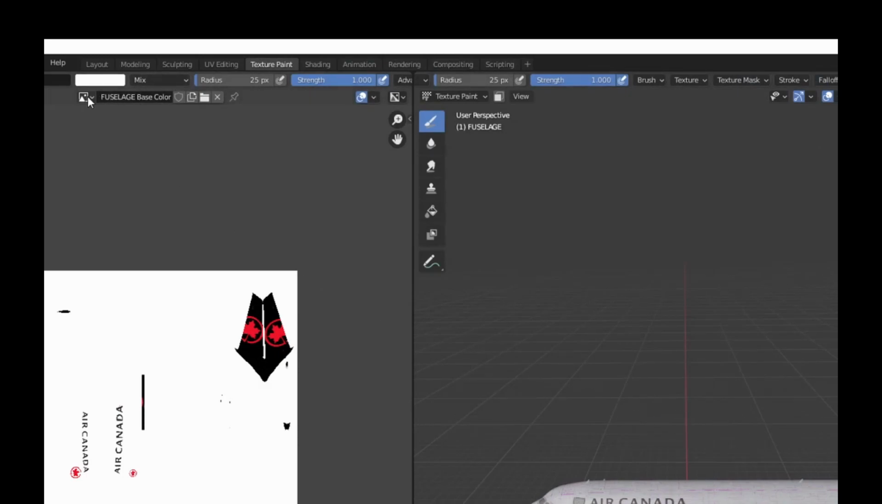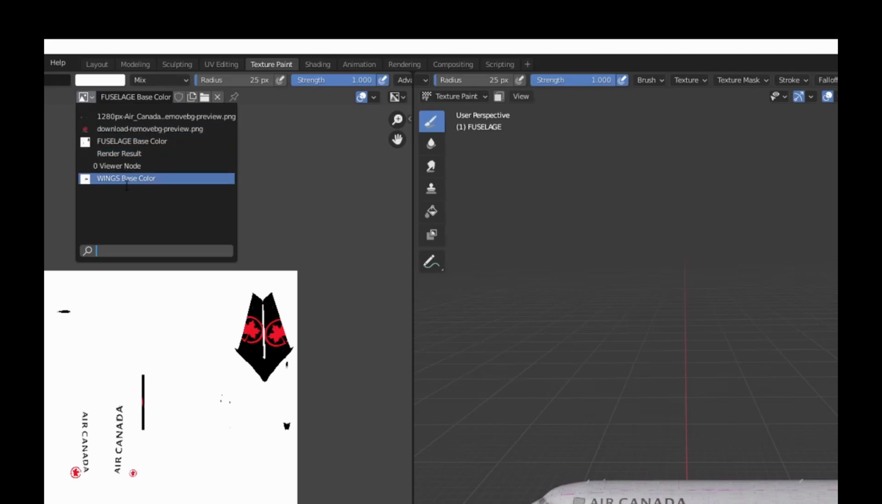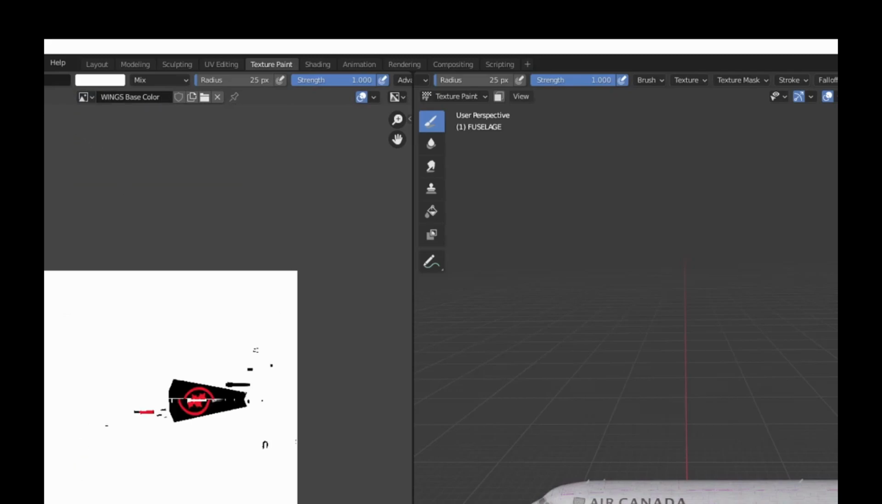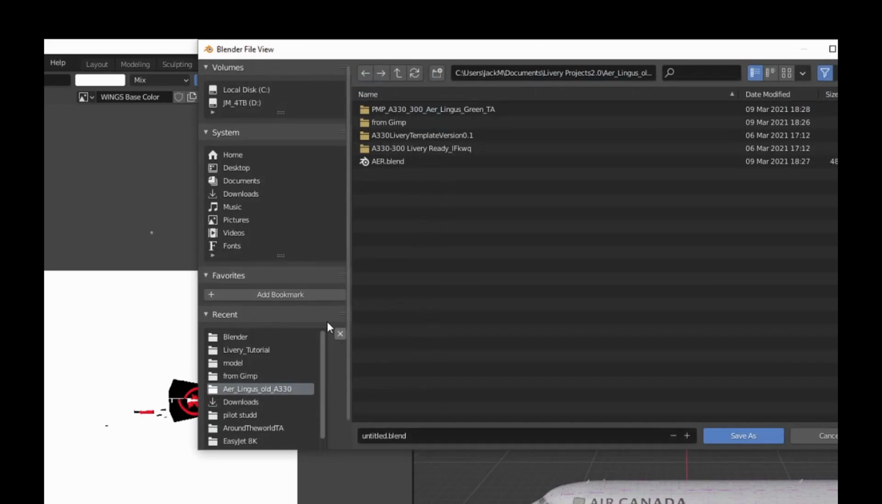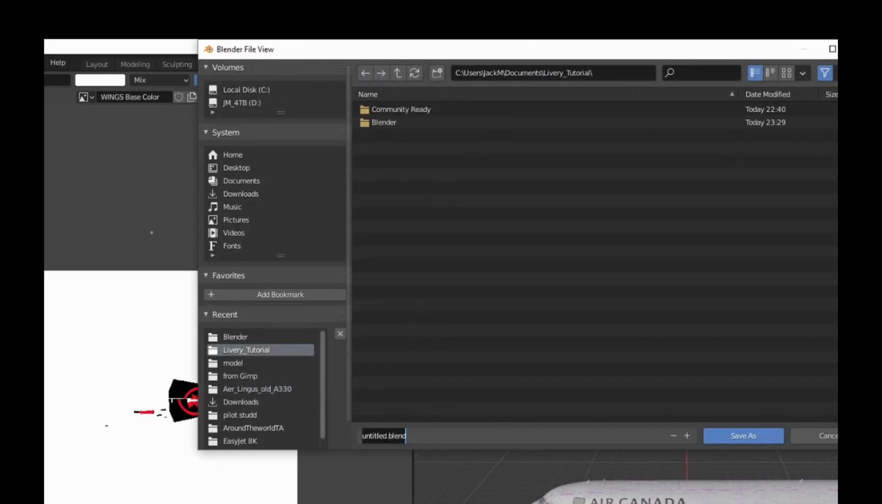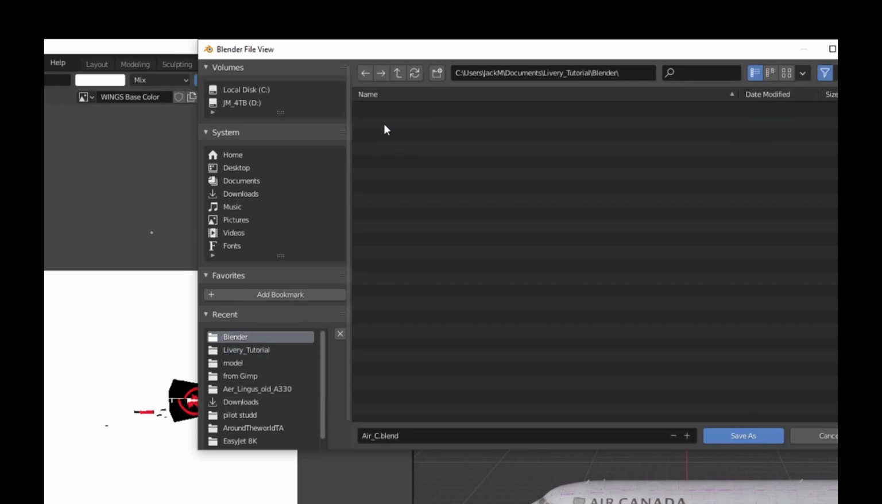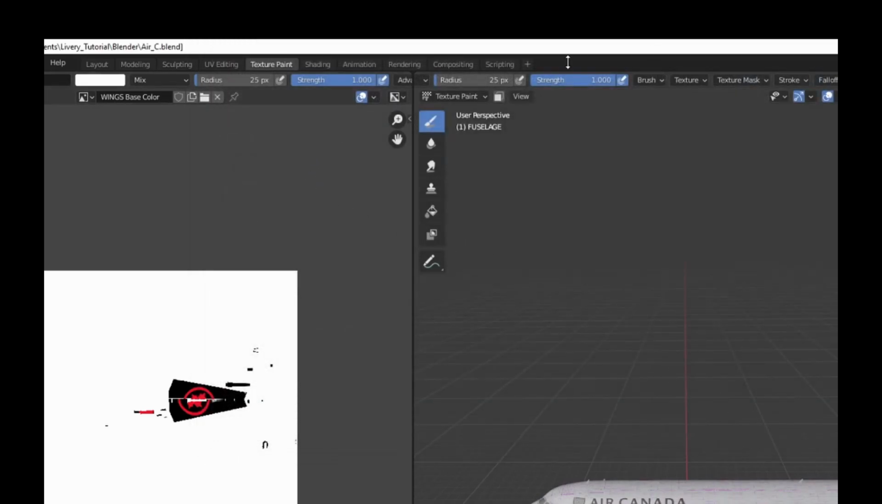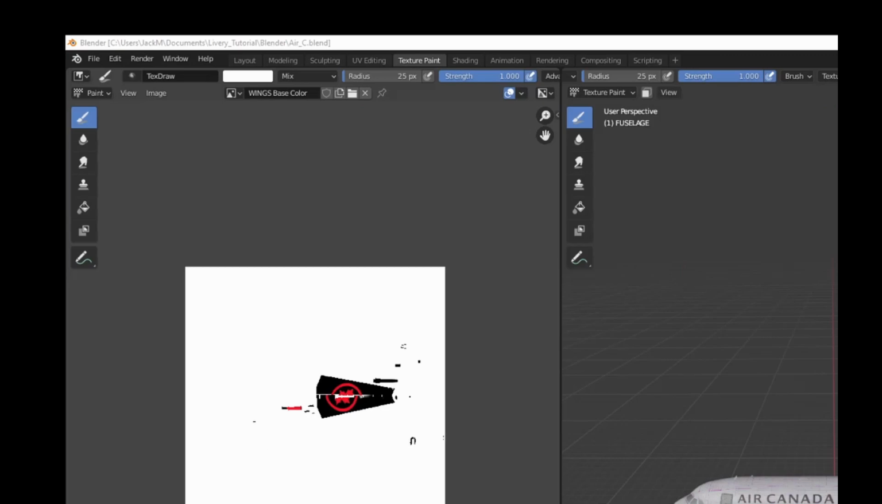There you go. Now you want to go to wings. Click on wings, go to image, and go save as. Just like that. Now you want to make sure you save Blender first. I'm just going to put SC, put it in Blender, and save as. So you're now ready to close Blender down. So I'm going to close it down.